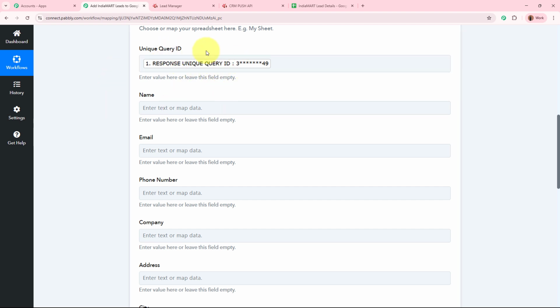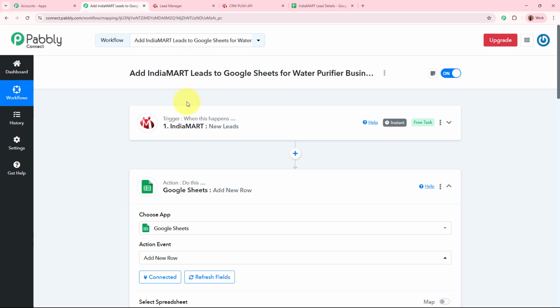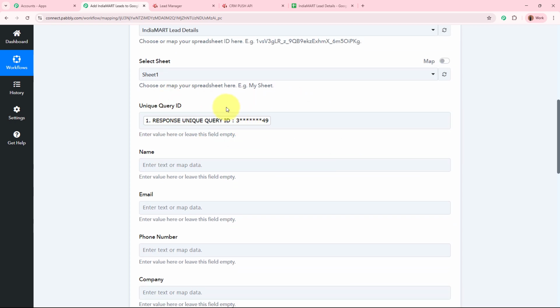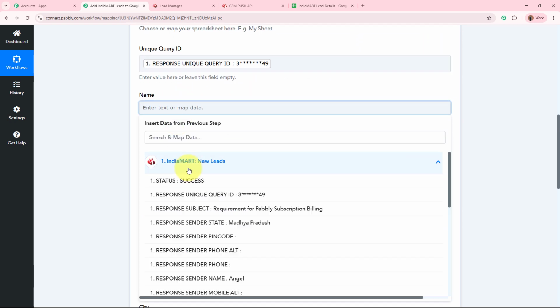As now I've selected the data from my previous response, this data is now mapped. And as I've mapped this data, the data has now become dynamic. That means now whenever a new response is going to be captured in our previous step, automatically the new data is going to be updated in place of this mapped data.